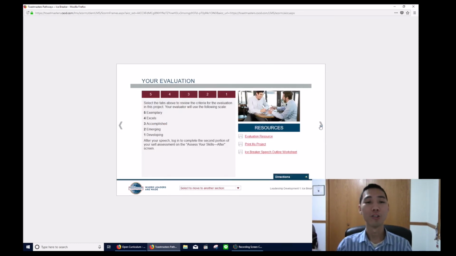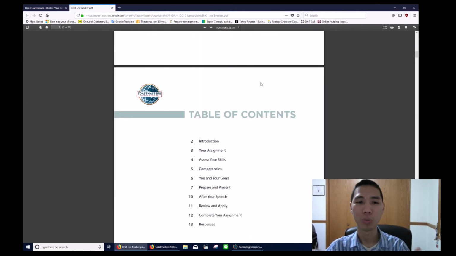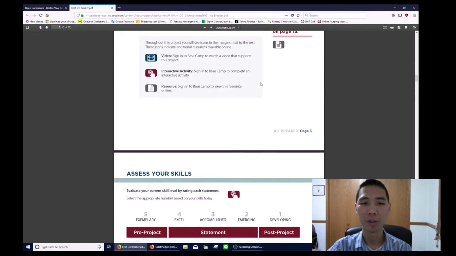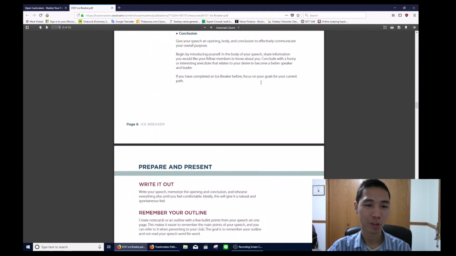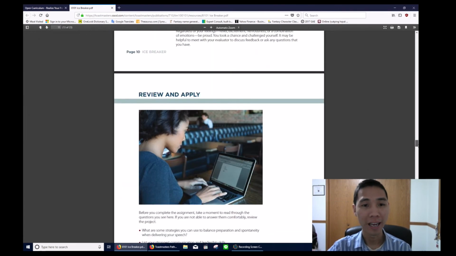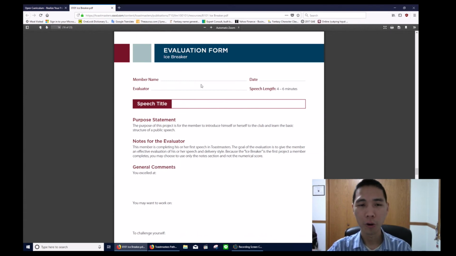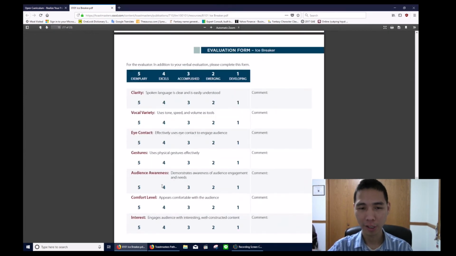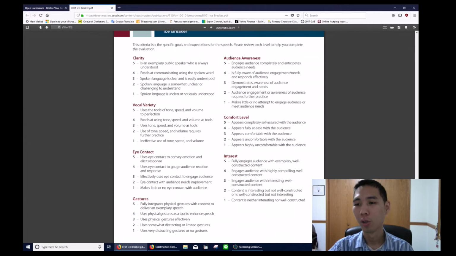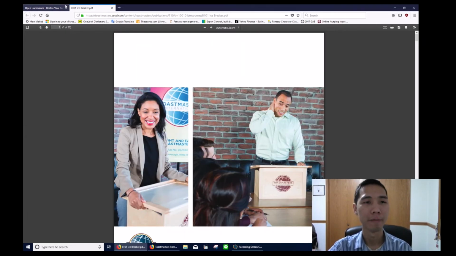Now once you get to your evaluation, you can actually hit Print My Project right here. If you click on that, it has this entire project with all the materials as well as the evaluation form that you can give to your evaluator to evaluate you during your speech. Right here is the evaluation form for the Ice Breaker speech, and you can have your evaluator fill this out. Feel free to print this out if you prefer to have a physical copy.